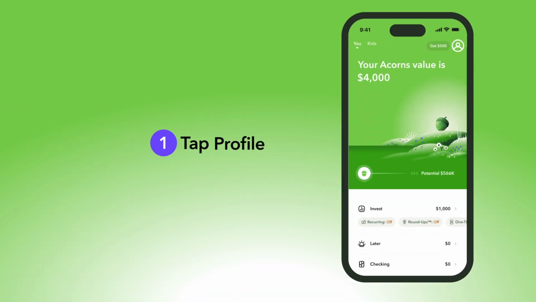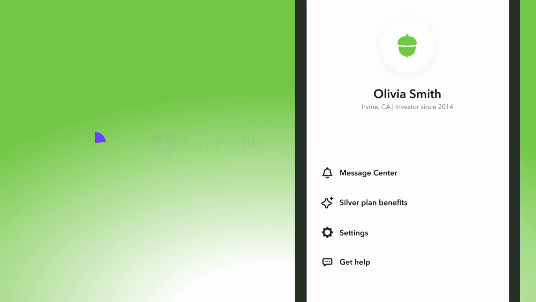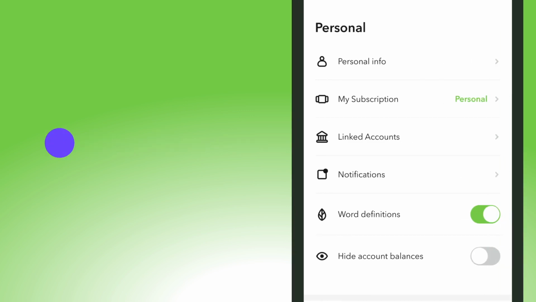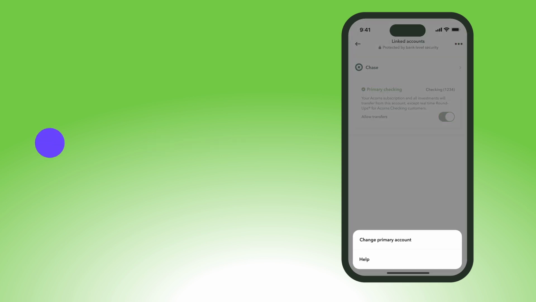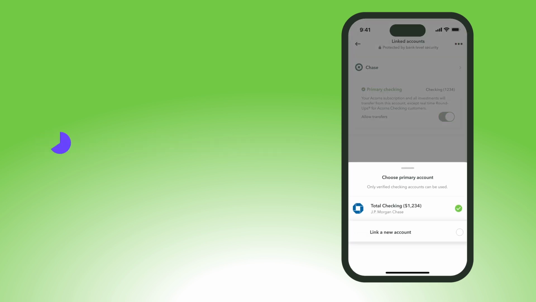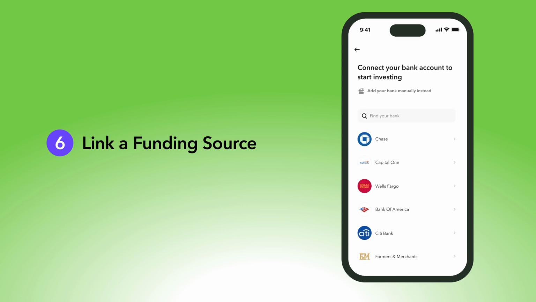Open the Acorns app and tap your profile. Next, tap Settings. Then tap Linked Accounts. Tap the menu icon in the top right corner. Tap Change Primary Account. Then Link New Account. From here, you'll add the bank you want to use as your new primary funding source.